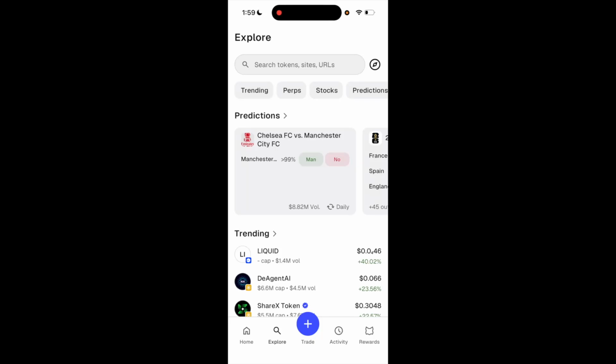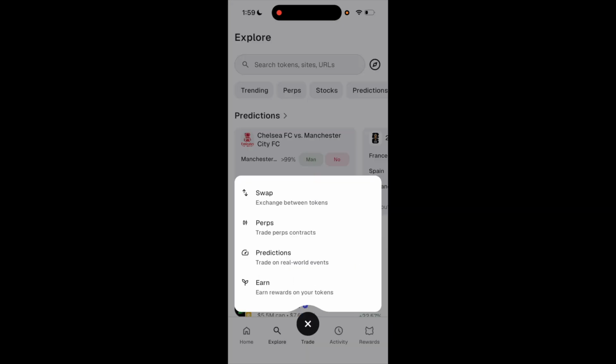So in this MetaMask tutorial video, I'll be showing you guys how to stake Ethereum on MetaMask. So once the MetaMask application is opened up, at the bottom you have Home, Explore, Trade, Activity, and Rewards. I want you to press on the purple Trade button.